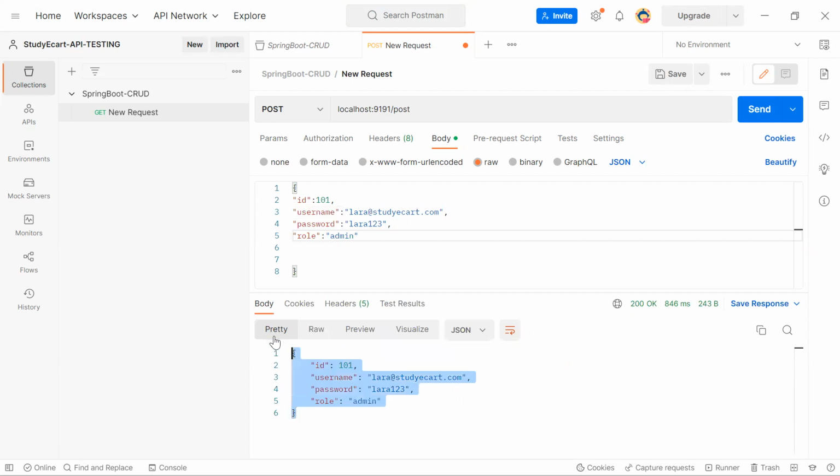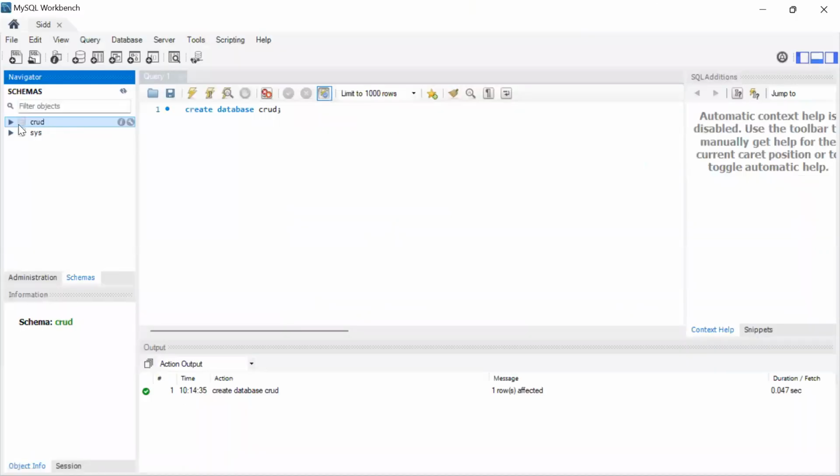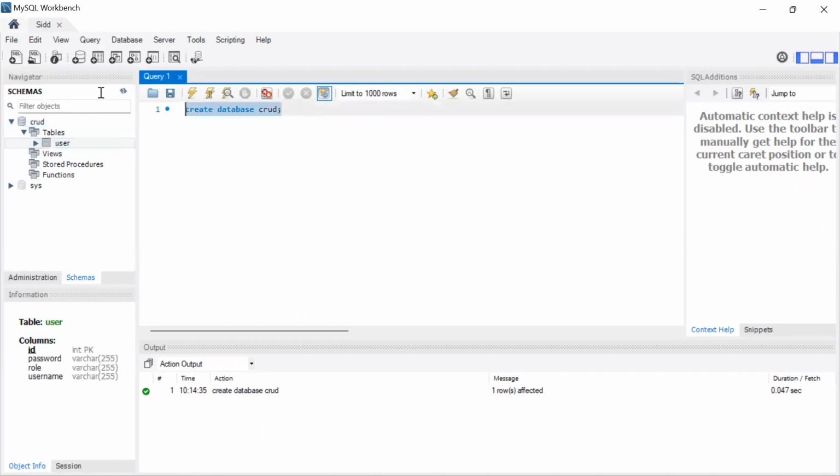Yeah, your data will be saved now. So let's go and check the database. Okay, let's refresh this once again. Open the database. See, there is a table there, right? I can use that database, and after that select star from user, right?